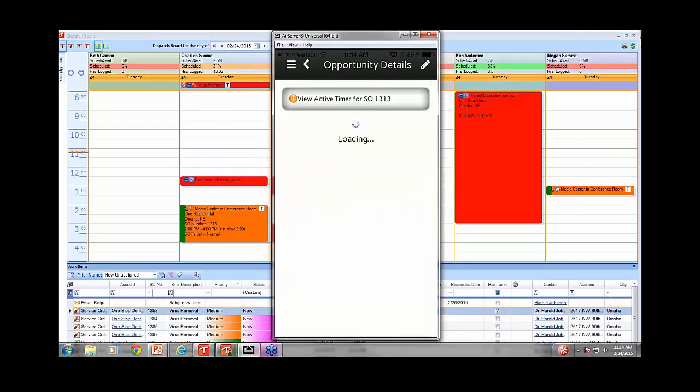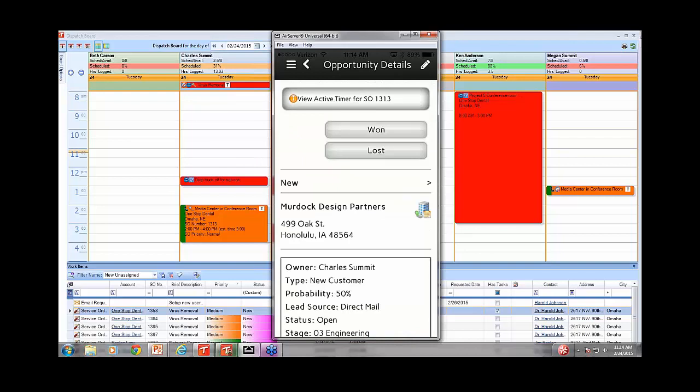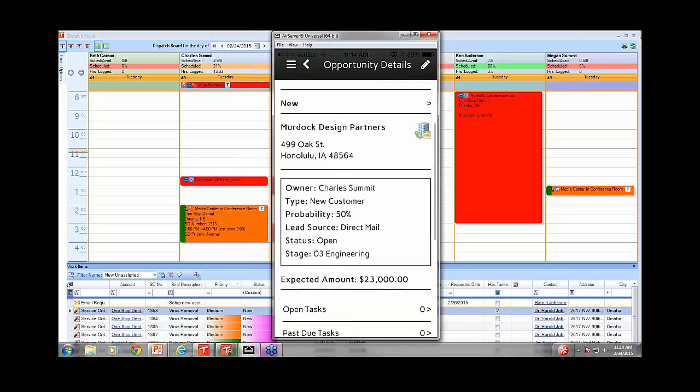I can go into the opportunity and I can update it. Maybe I'm going to update it to another stage. Maybe its probability of close is going to be higher than 50% now. I can change the expected dollar amount. I can create new opportunities. I can update my existing opportunities.